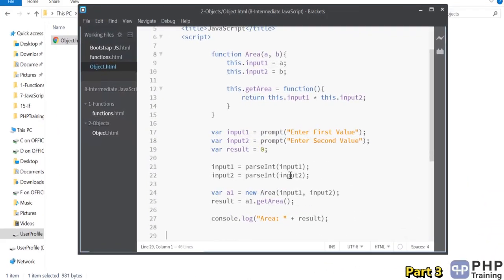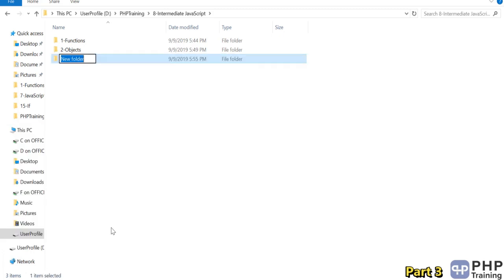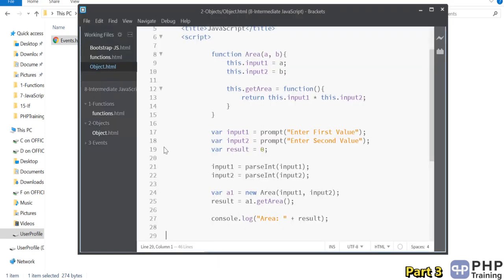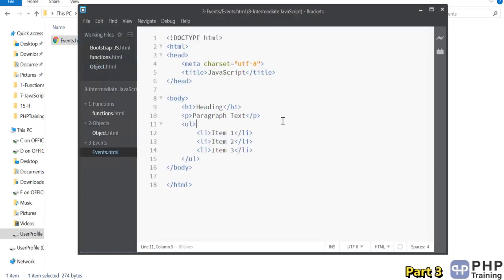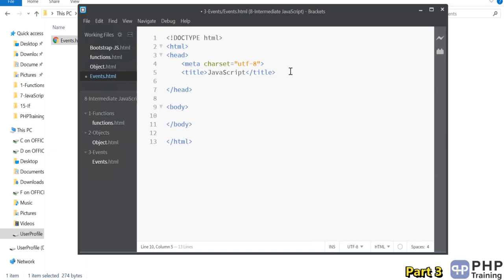Hello and welcome to the lecture on events. Okay, let's create a folder. We'll create a file called events. Right, so there are many events that you can use on the web page. Okay, let's do a simple example of click and a mouse over.